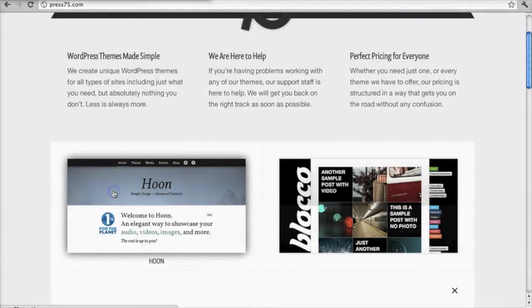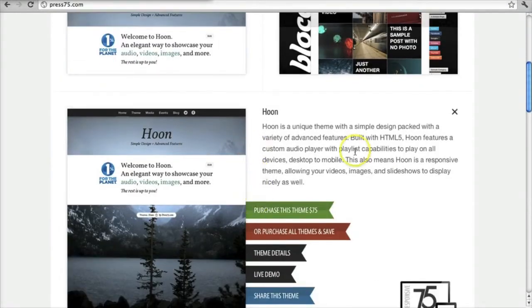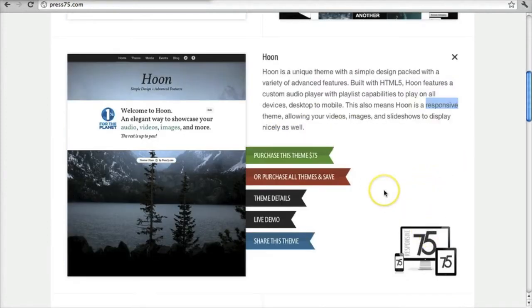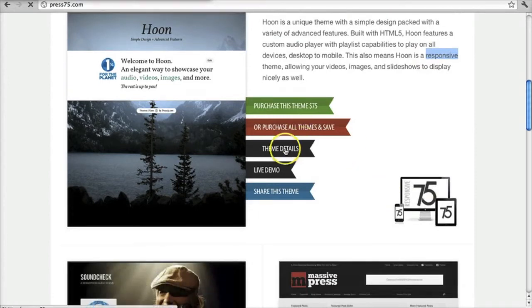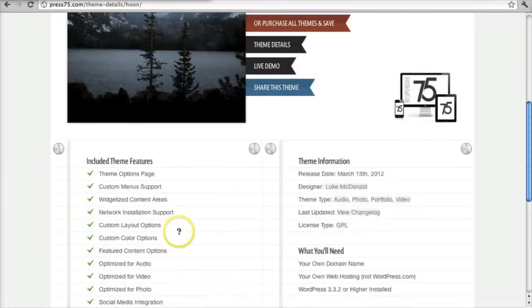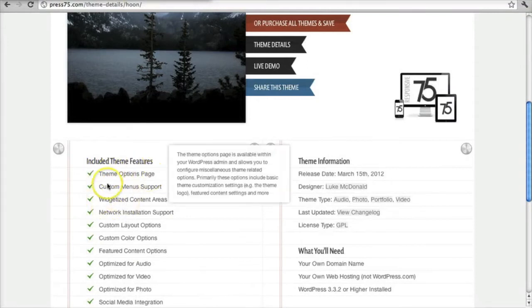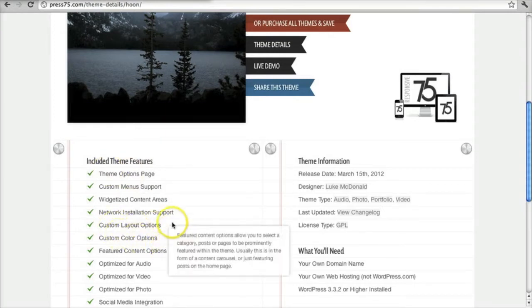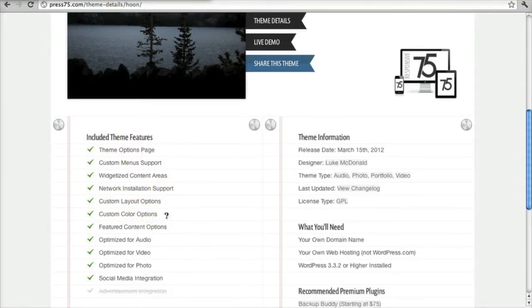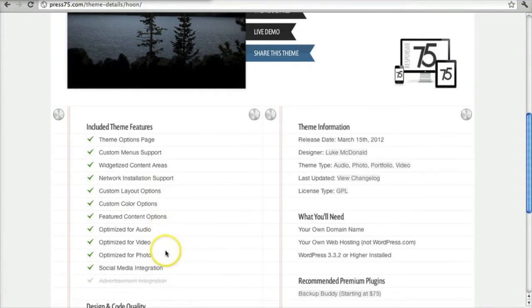But let's take a look at Hoon and the feature set very briefly. It's being billed as a simple design with advanced features, built with HTML5, has a custom audio player, it's responsive so it plays across different screen types and platforms, and it has an options page, an admin panel, as you'd expect. In that panel you can customize layout options, color options, content options. It's optimized for audio, video, photos, so Press75 bringing their expertise into play there.